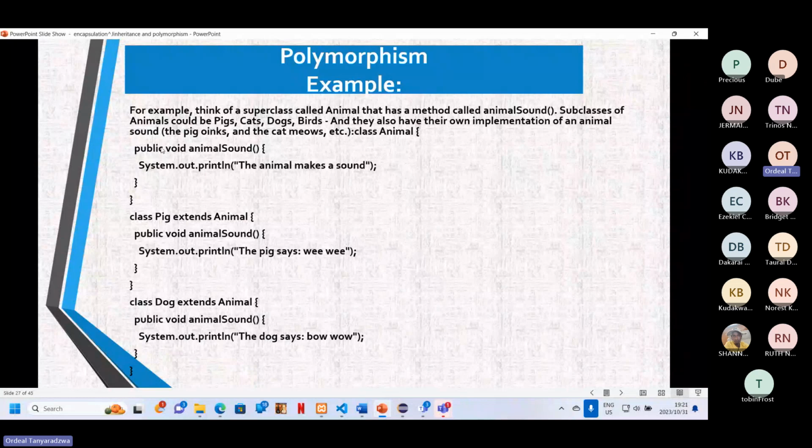Class Animal, a public void animalSound. And then there's this code inside this method, which just prints "the animal makes a sound". There is another class Pig, which is extending Animal. It's got the same method as the one in the Animal class, public void animalSound, with the same parameters, but the code that is going to execute is a little bit different. This one is going to print "the pig says wee".